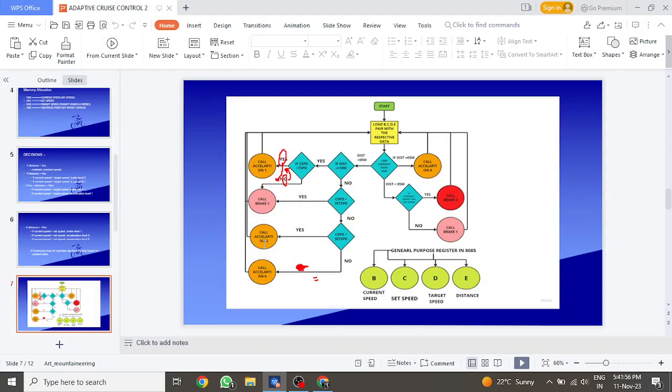Okay. Now this is the loop in which it is explained clearly. Start, load the BCDE pair with the respective data. Then there are two arrows, meaning the data will come from these.